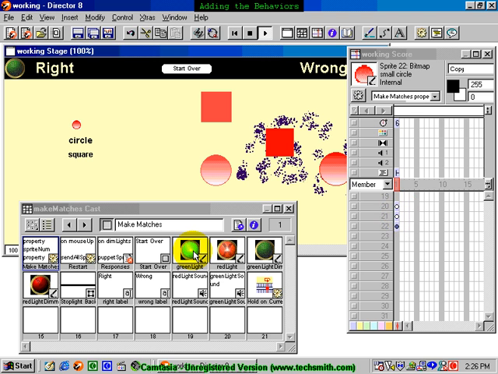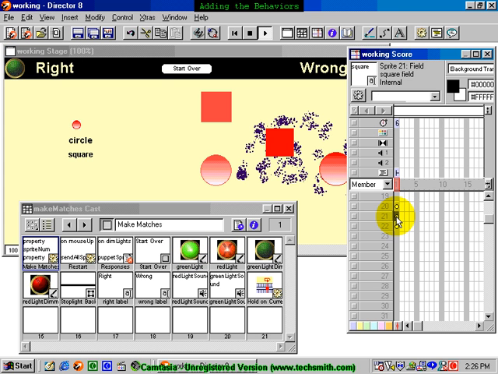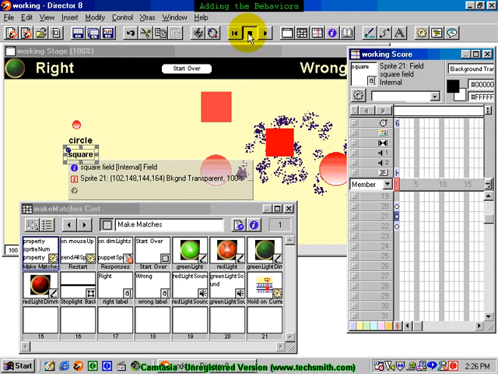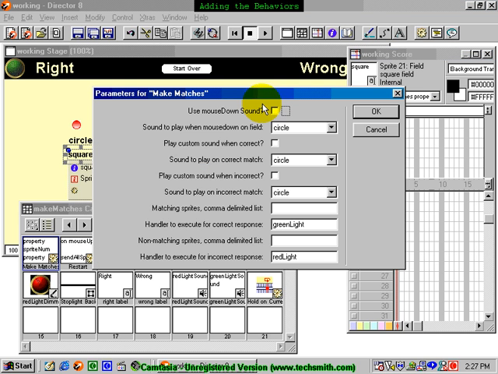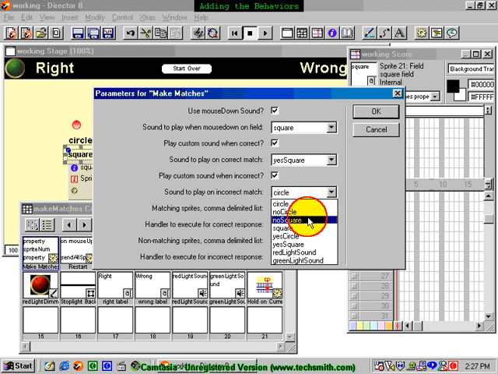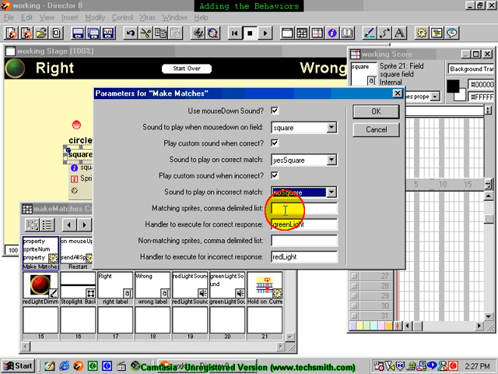For our final behavior, we're going to add make matches to sprite 21. Sprite 21 is our square label, and if we attach the behavior to it, we're going to say use a mouse down sound. Yes, we do want to use a mouse down sound, but this time we want it to say square. We want a correct sound, and that's going to be yes square, and that's going to say yes, that's a square. For our incorrect sound, we're going to say no square, and that'll say no, that's not a square.